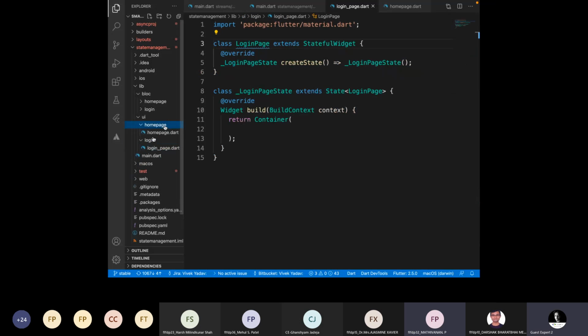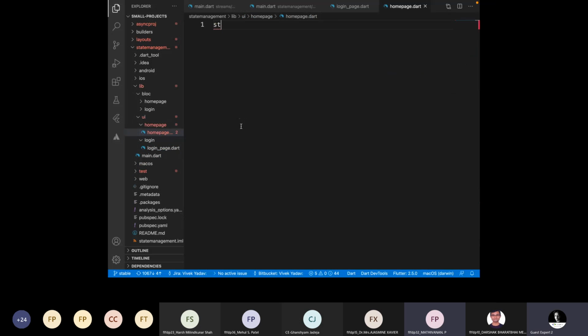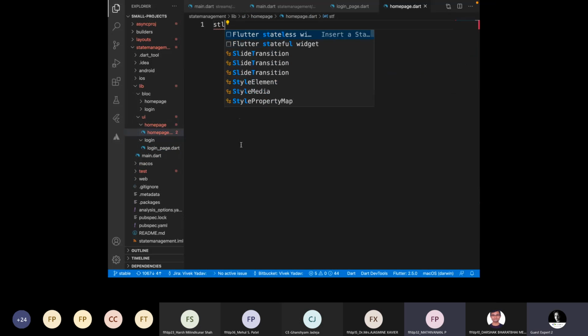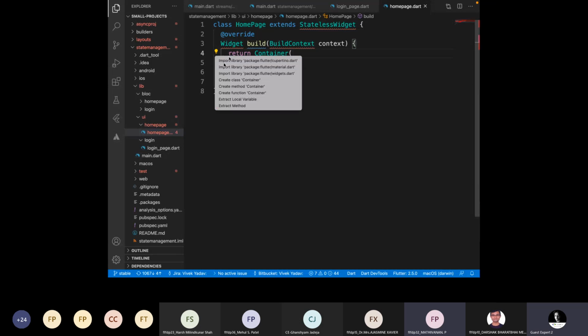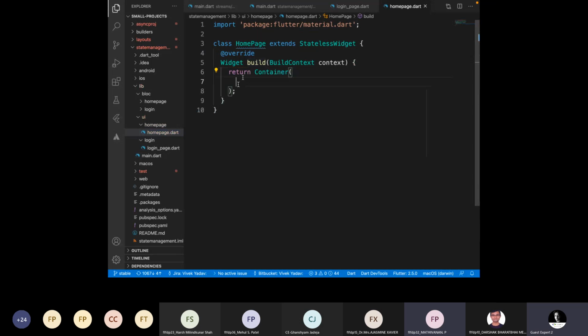Similarly, in the home page, we will need a state. Let's say stateless. We need stateless. For example, we are not showing anything else here, so we can have a stateless. And here, I can have a material, and in container, I can have a child of text. It says home page.